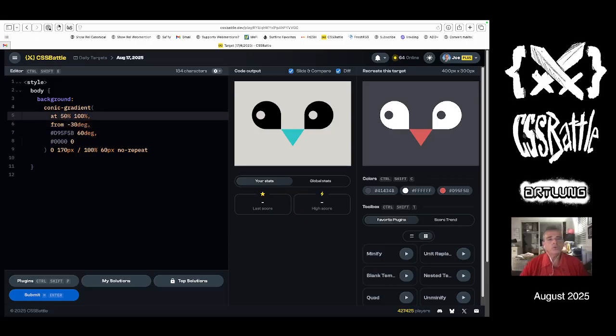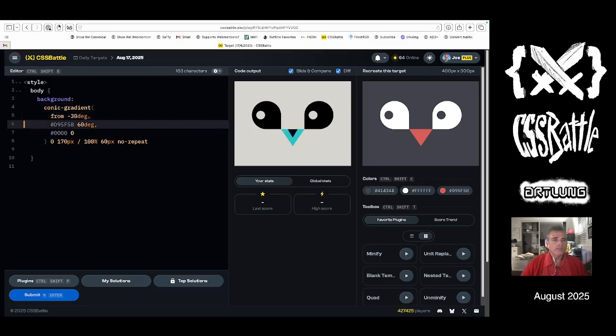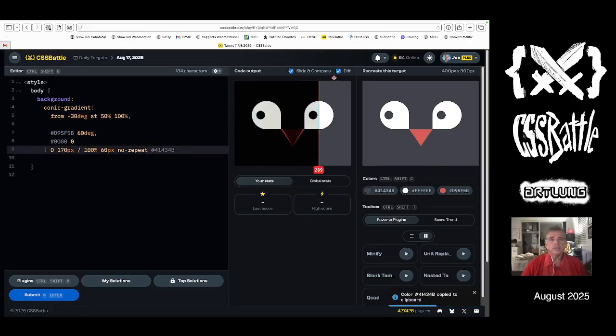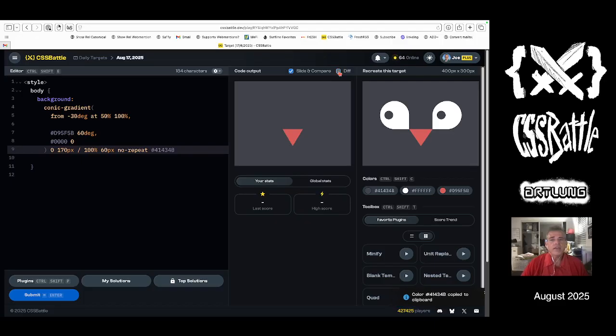It's not very often that I do a conic gradient that's got both a from and an at. It's not at blah blah comma from blah. It's from and then at, like that. And I kind of have it. So I'm going to put this color in the background. Plunk. And you can see I have the triangle.